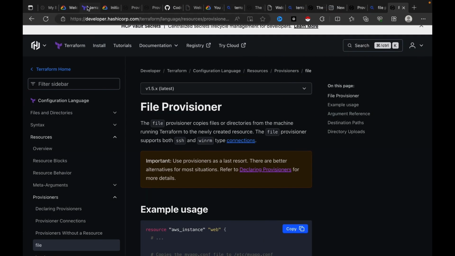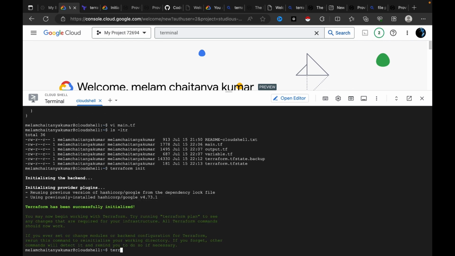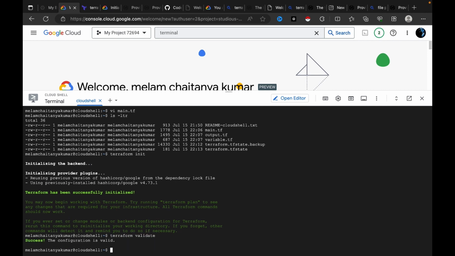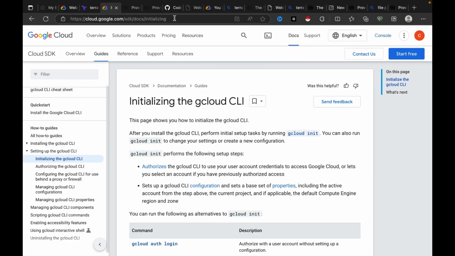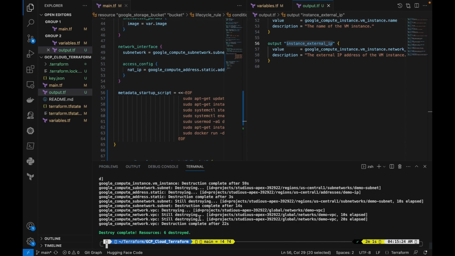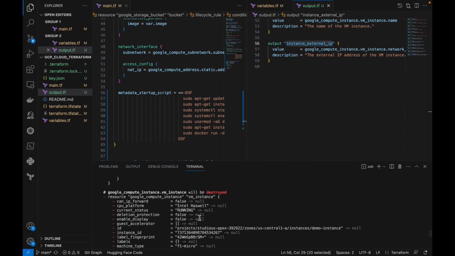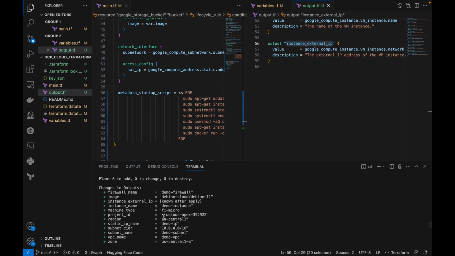Let me go back to the console. Here we go, and we can do Terraform init, Terraform validate, Terraform plan. We need to provide the project ID. I think I have provided it here, right? Let me go back. I forgot the name of the project. Yep, here it is, Studio Apex.